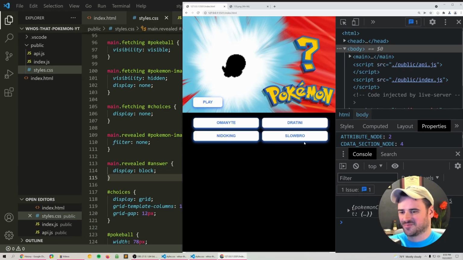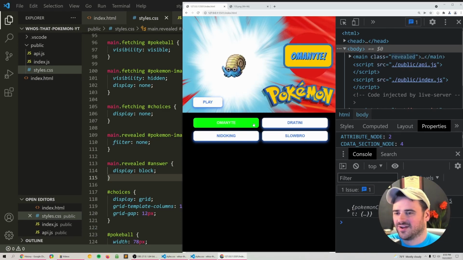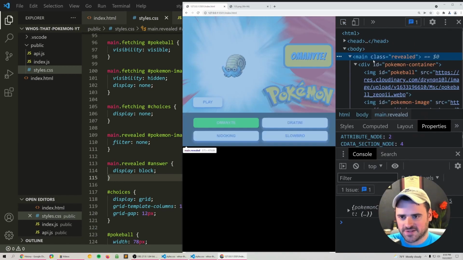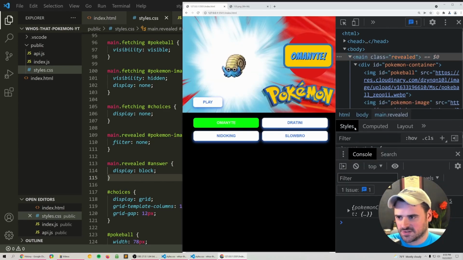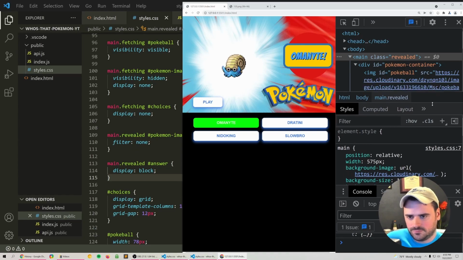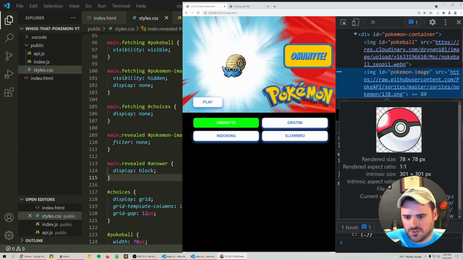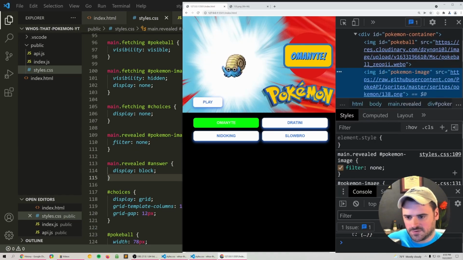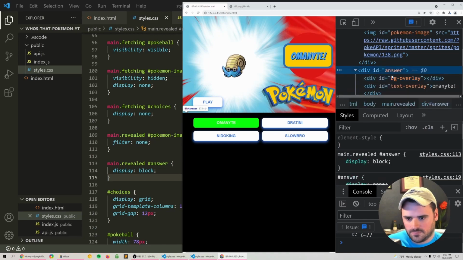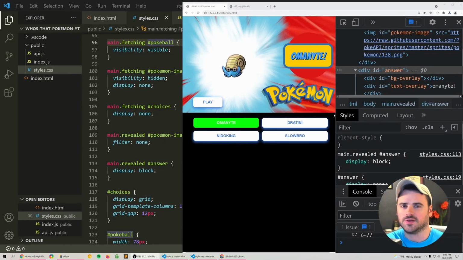I'm actually not sure what Pokemon this is. I think it's Omanyte. Okay, great. So we have the revealed class on the main, which is showing us no filter. Let's look at that class here. So we have the click on the image, no filter, because we're revealed. And then this is also being displayed now as well with display block. Okay, so that is pretty much the core of our game.